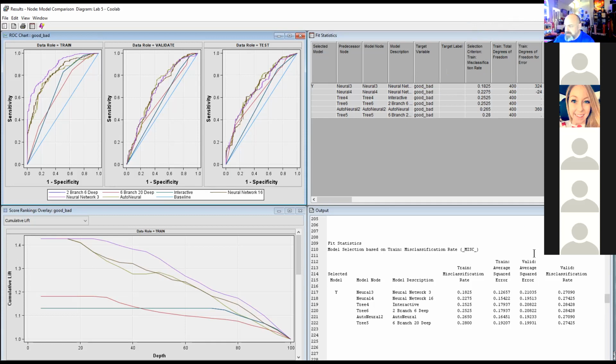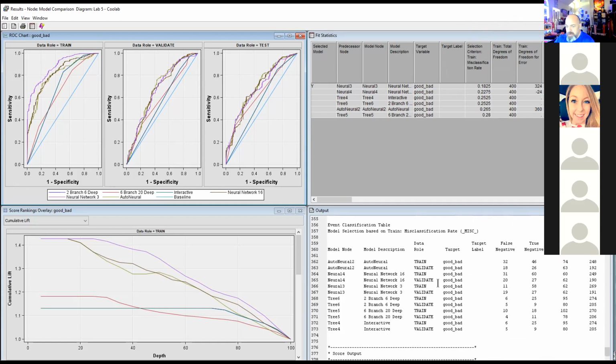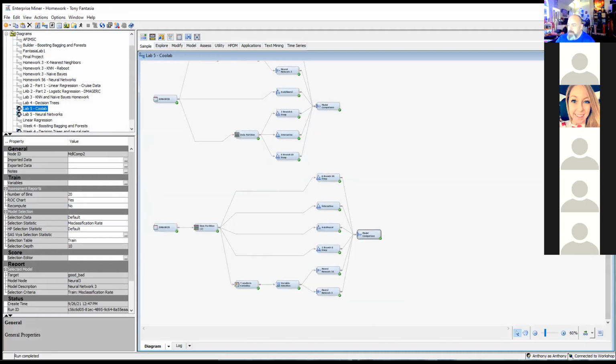Where were we in this? So this is the confusion matrix. That's your overall model comparison confusion matrix. And that's going to go in part B of your number 2B.